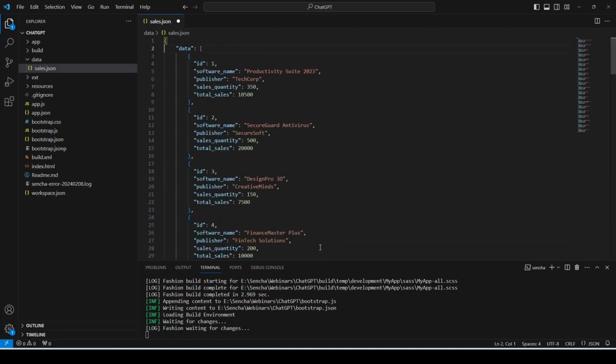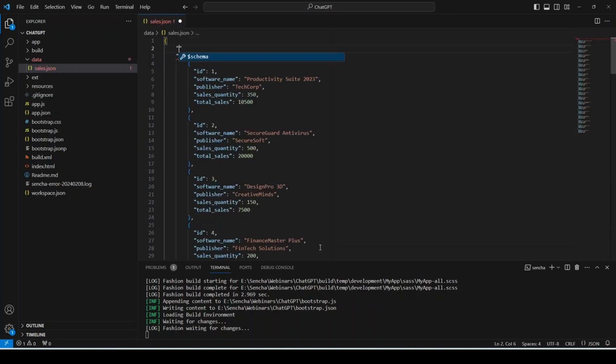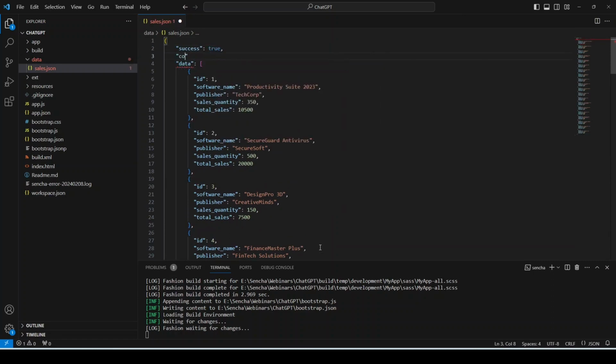And also ExtJS likes to know if the call was a success. And if this was a real backend, meaning maybe C Sharp or RAD Server, it will return to me how many registers I'm looking at. This will be used for paging.